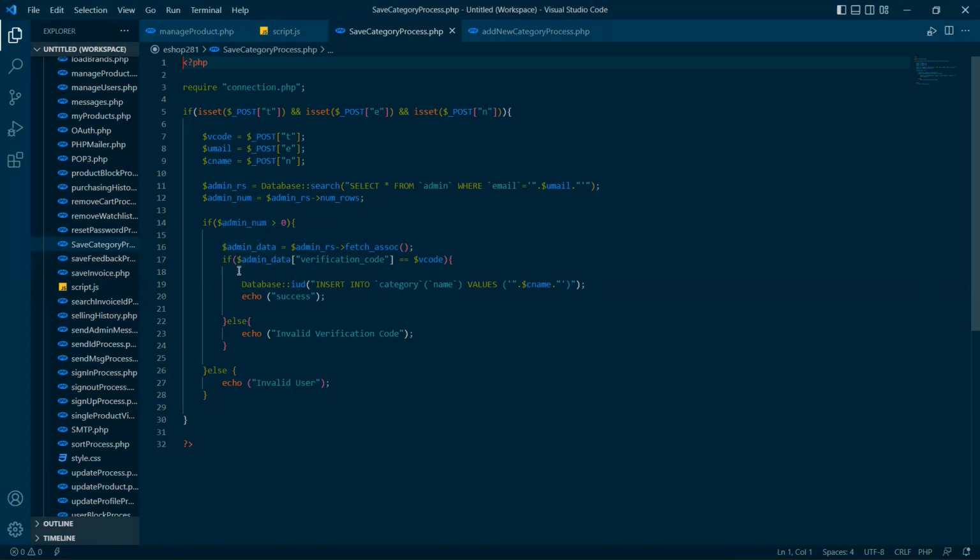And then I will check whether the verification code value of $admin data is equal to the value of ID $vcode. If so, then I will use this insert query to insert the new value to the category table by using this variable's called cname. And then I will echo success.